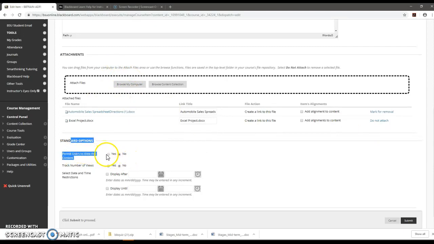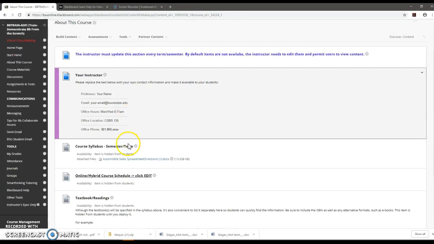So if I want it to be visible, then I put yes. And then the display period, if I have one, I'm going to set that. So I will cancel again. I won't submit because I don't want this to be in there.